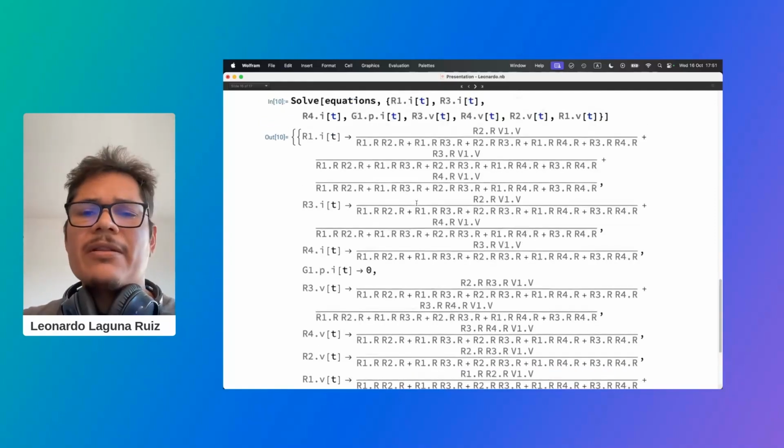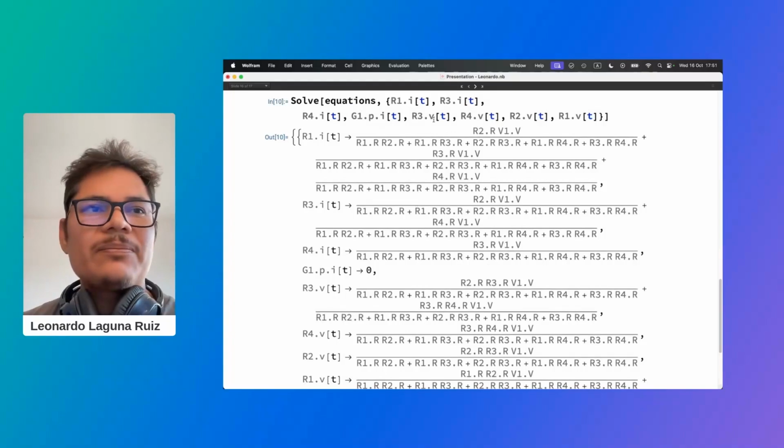And from here I can replace some values in order to get some nice formulas that describe the circuit.